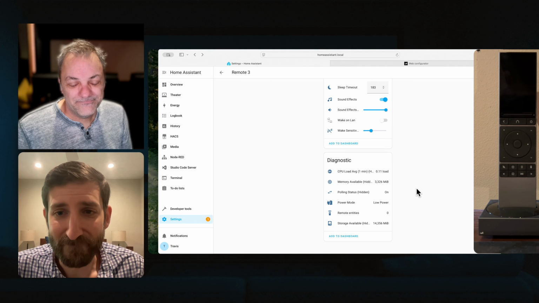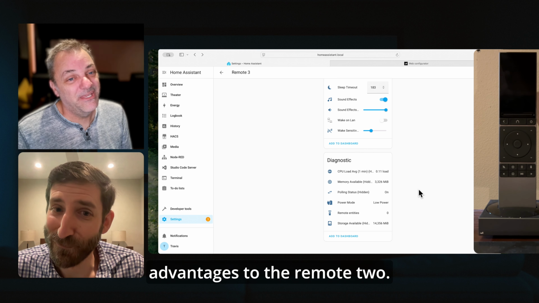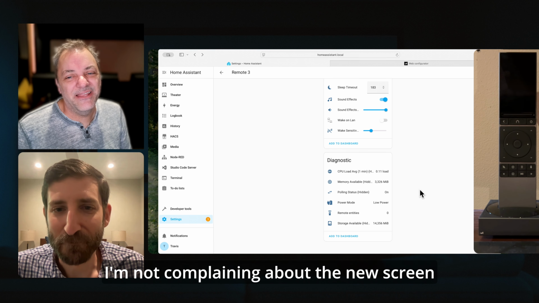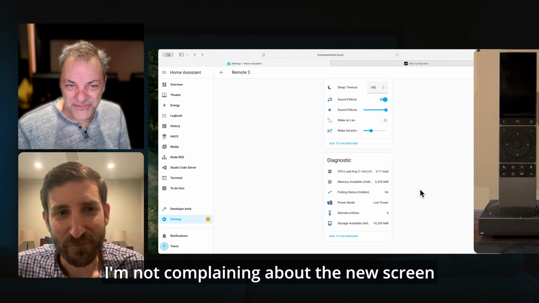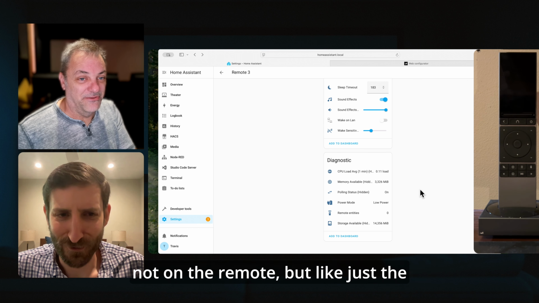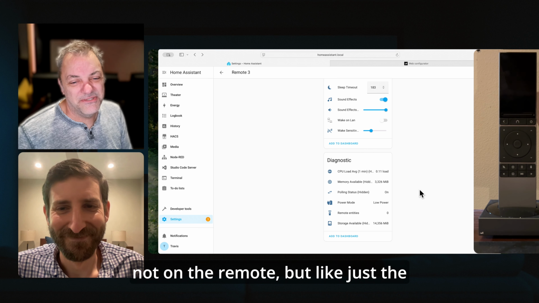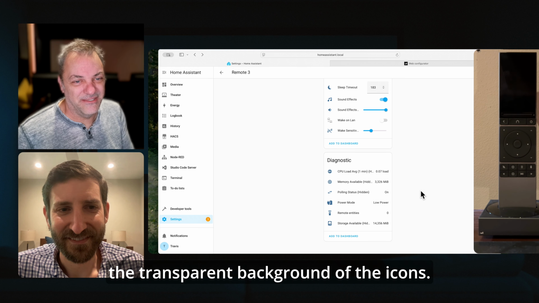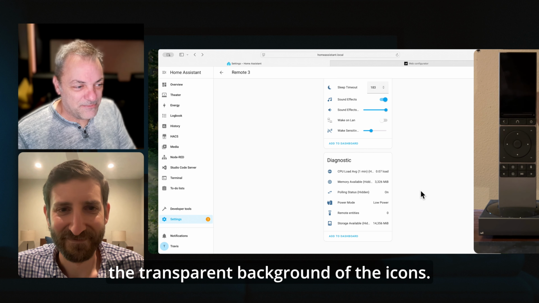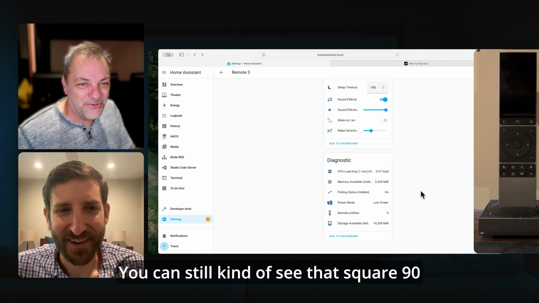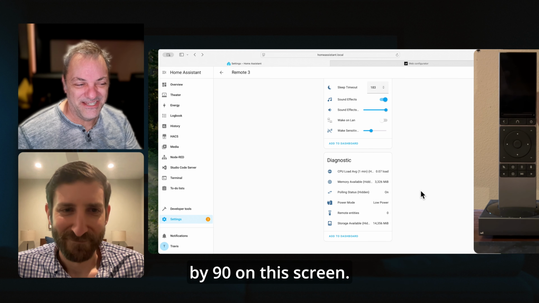Yeah. There's still advantages to the Remote 2. Much better screen. Yeah. I'm not complaining about the new screen, because again, I'm watching my movies on this screen, not on the remote. Sure. But just the black levels on that other screen were so nice, and the transparent background of the icons. You can still kind of see that square 90 by 90 on this screen.